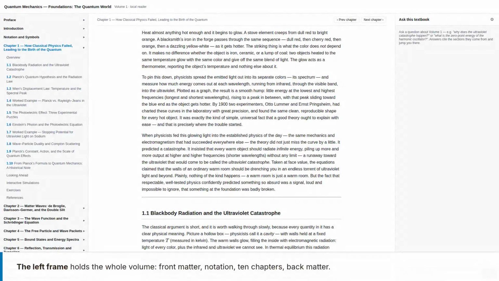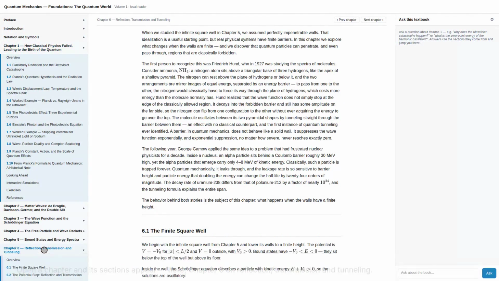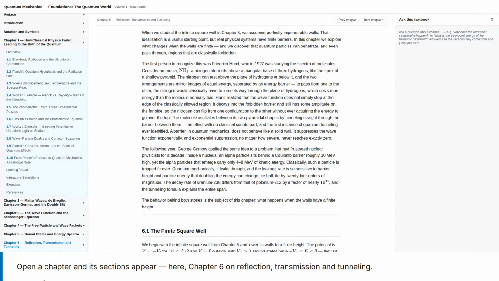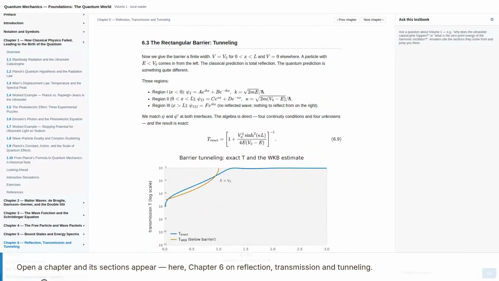The left frame holds the whole volume, the front matter, the notation, the 10 chapters, and the back matter. Open a chapter and its sections appear underneath. Here is Chapter 6, on reflection, transmission, and tunneling. Choose a section and the reading frame goes straight to it.